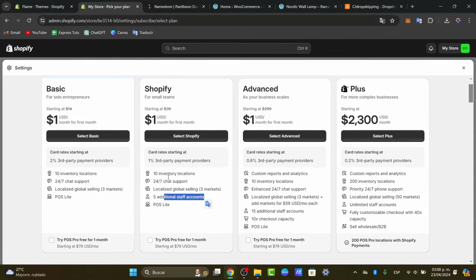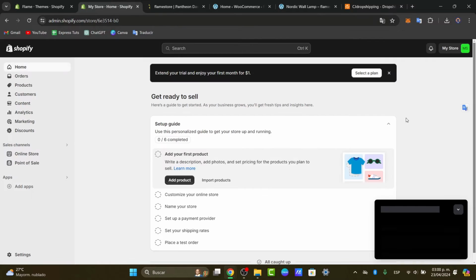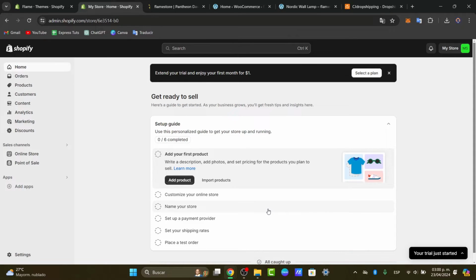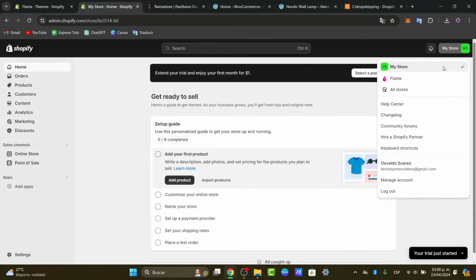So if you're focused only on the basic plan, you might have just one person focusing on this store. If I have a current plan, that will be the plan for only one store. But if I wanted to get started with more than one store, I needed to go here and of course choose the option that says all the stores.